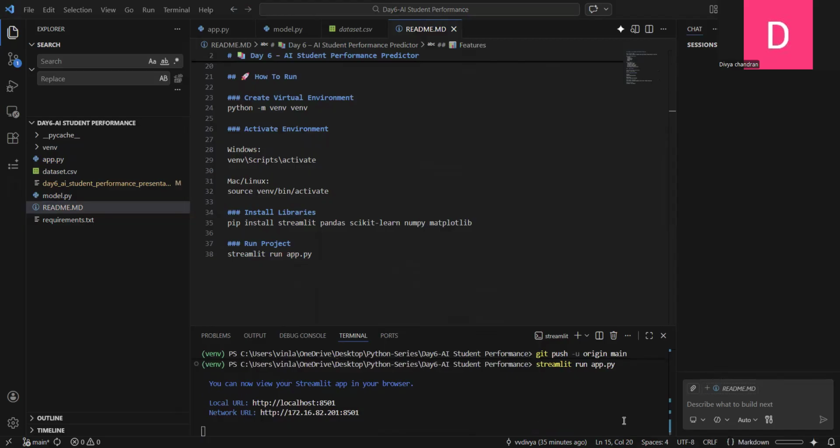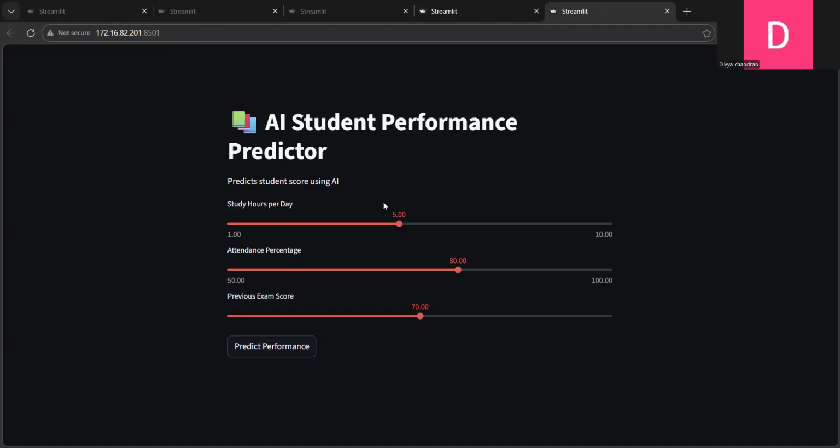There you can see it opens the localhost for us. When we click onto that, it will open our application. I will share what it has opened in my browser. Here you can see the AI Student Performance Indicator Predictor. So how many hours the student has studied, that is coming here.